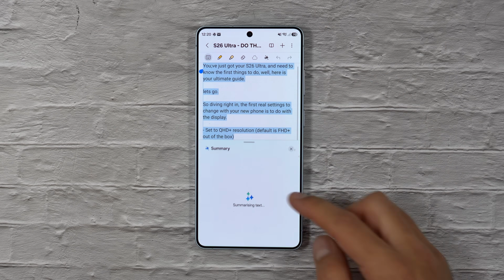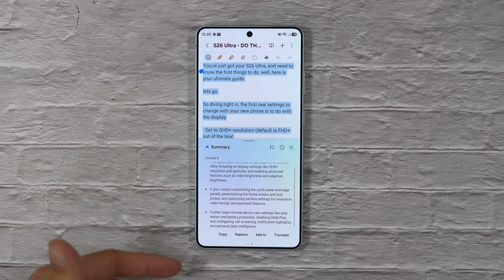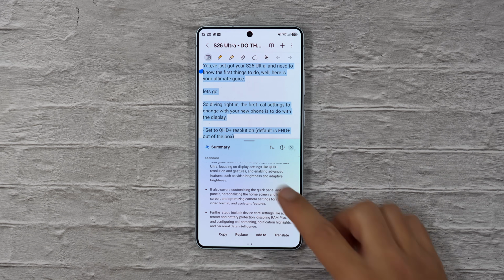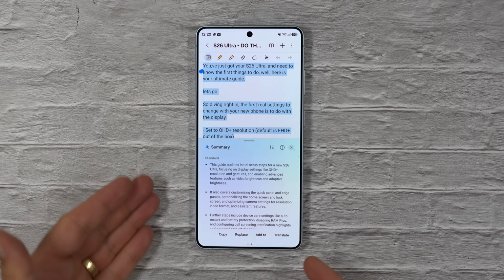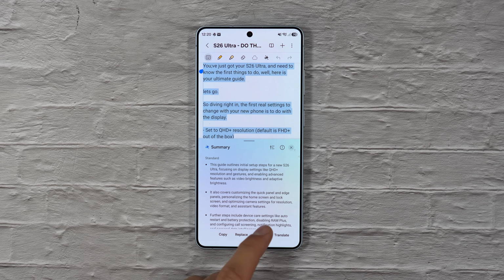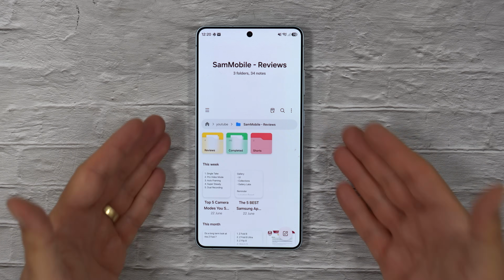But summarize, perfect example. It will just take that text that has been written down and then create a little dot point summary of what it is. You can even expand it out should you want to make it longer, but it's just great that you then have that and you can either replace it or add it to a new note. Gives you that flexibility.